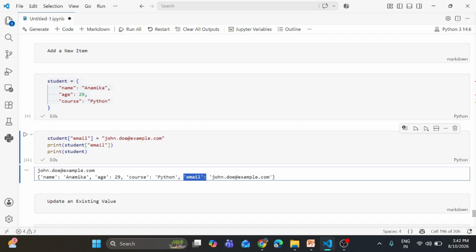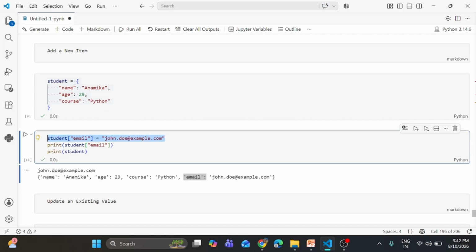Let's understand this line. It means we are creating a new key called email, and this email address is the value of our key. Now here we are printing our keys. Here we are printing our entire dictionary.